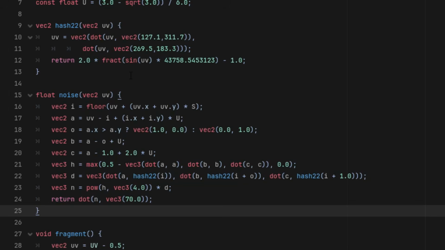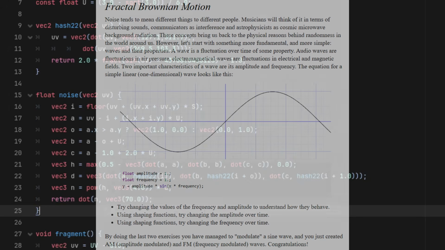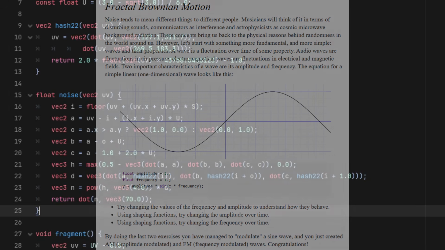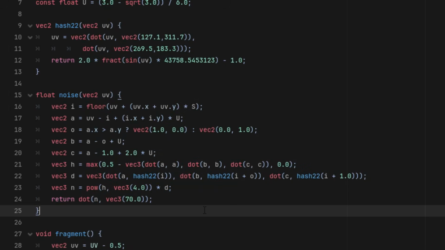Okay, to compute the final noise structure, we'll use something called fractal Brownian motion, FBM, an algorithm I've already described in detail in previous tutorials. You can also find it in an excellent online resource called the Book of Shaders, which I've linked in the video description. In our case, it's a sum of several iterations of simplex noise with different parameters.